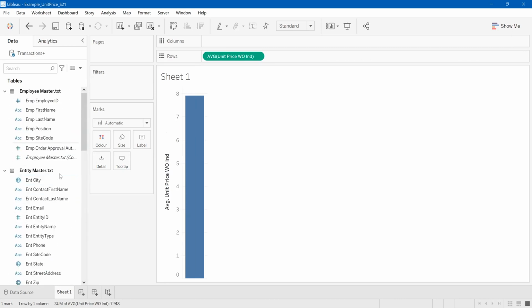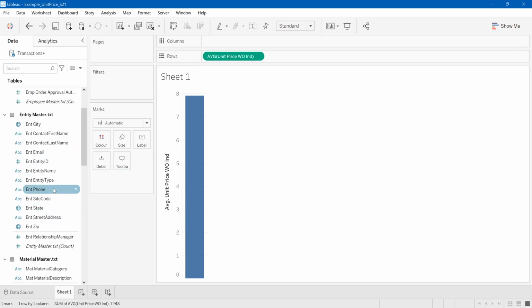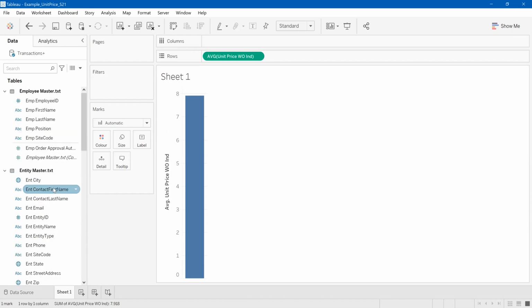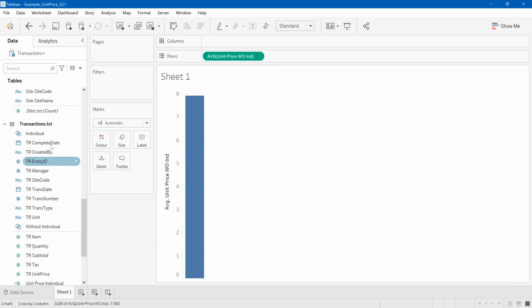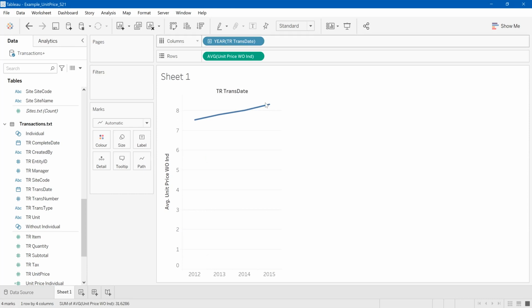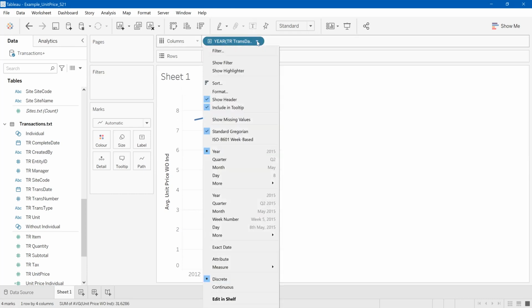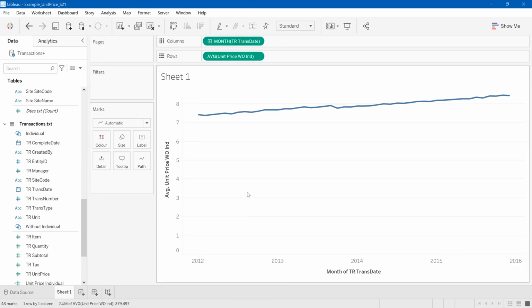So I'm going to go up and find the date here. Let's see here. It should be in the transaction table. Let's do transaction date. I'm going to put that into columns. Okay, so right now we want this in month. So I'll pick month here. So now I have the month in the year, and this is now a continuous variable.